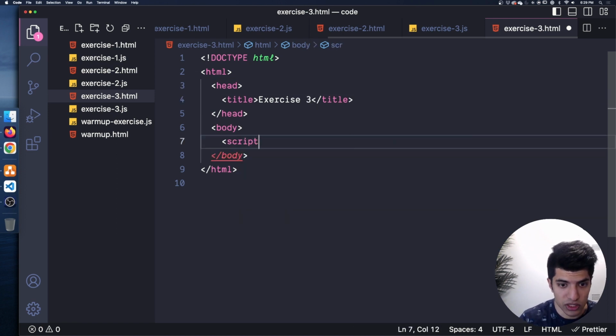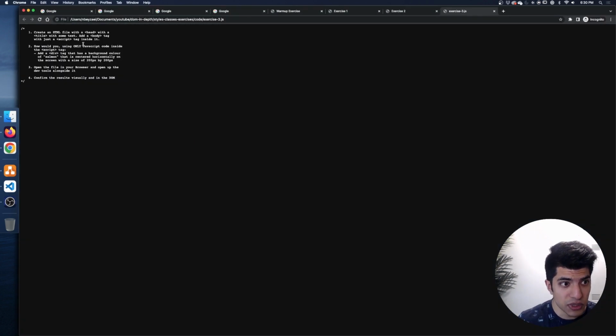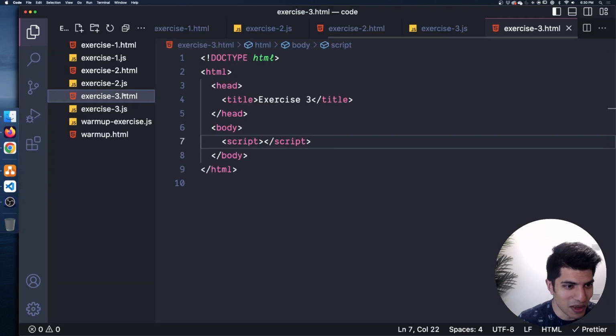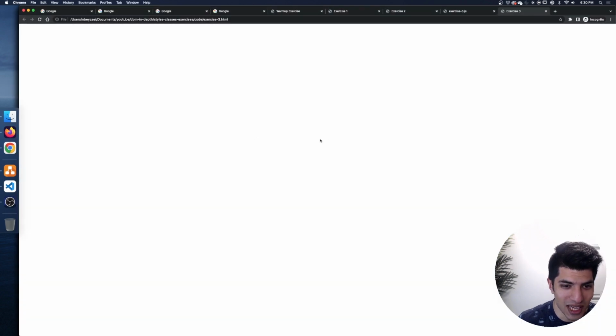I'm going to change this to a script tag, and that's going to be an empty script tag for now. I'm going to open this up in my browser and make sure I opened up the right file. I opened up the wrong one, that was my JavaScript file. Let me make sure I open up exercise3.html. That's the one I want to open up.